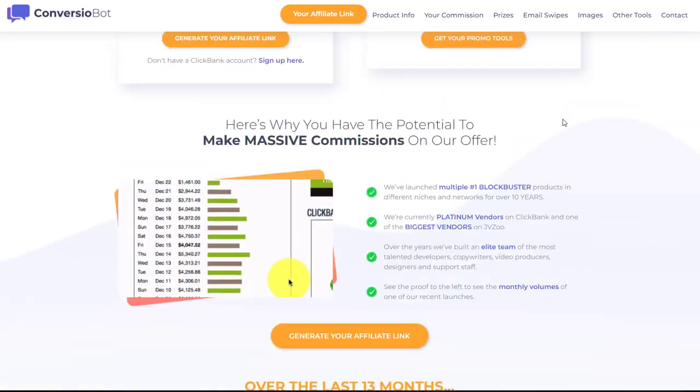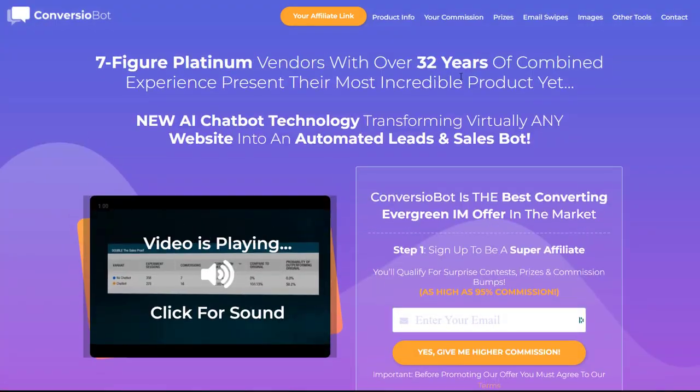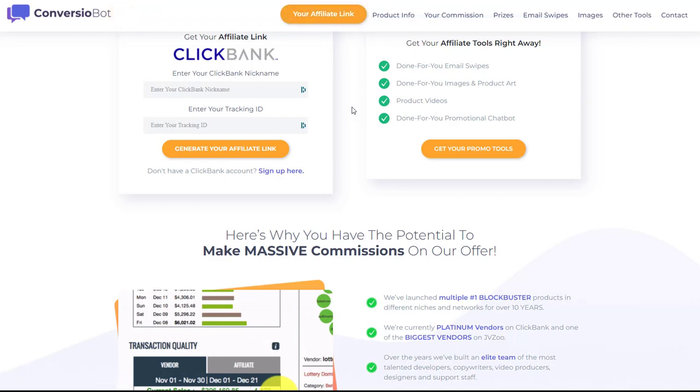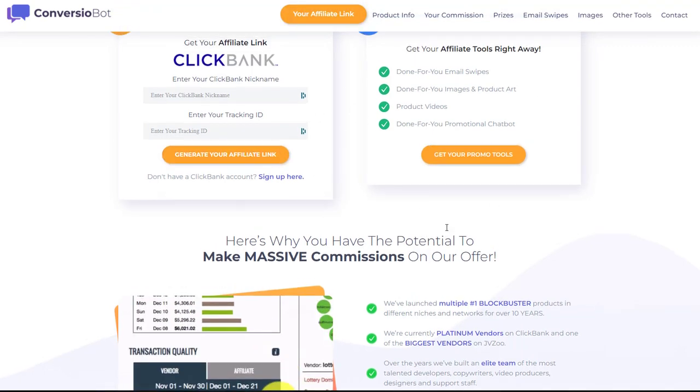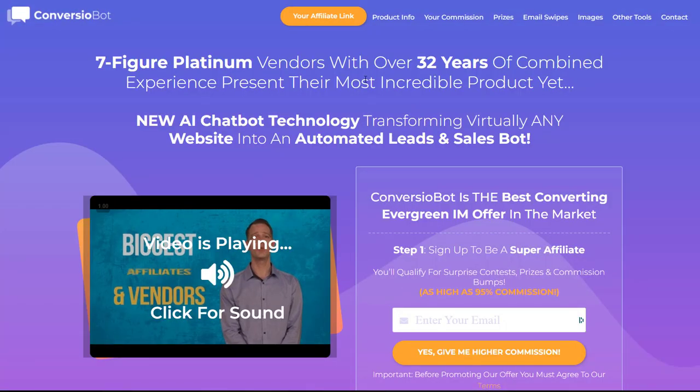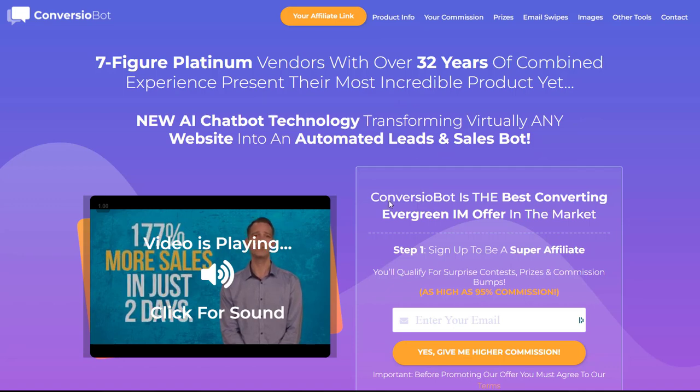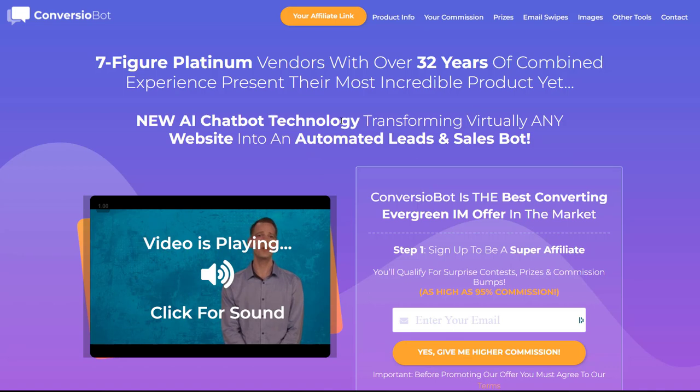So that's the way you actually review this, and then you can get your link from ConversioBot just by coming over here, putting your nickname in here and a tracking ID, and you can generate an affiliate link. So that's the first step, is having a link over to this and then thoroughly understanding this product. And again, I would advise you guys to actually buy these products if you're going to be promoting them on an ongoing basis, so you really understand what they're all about.